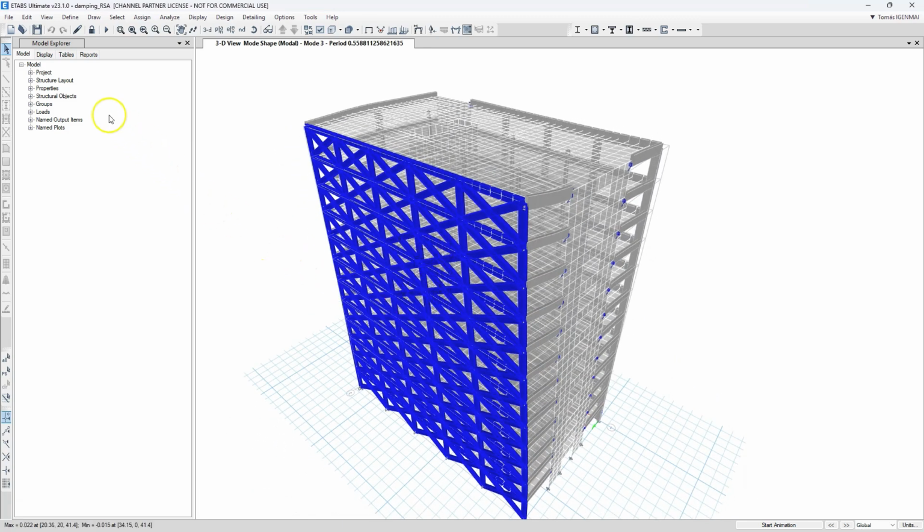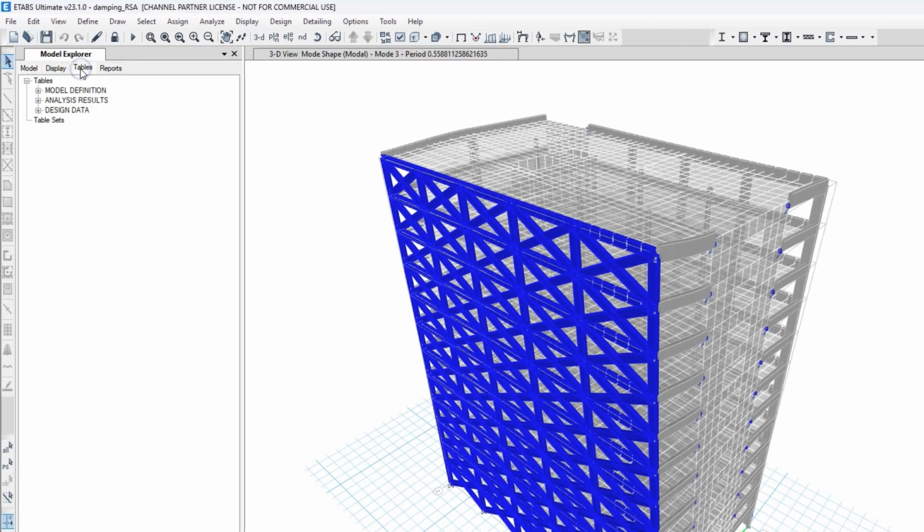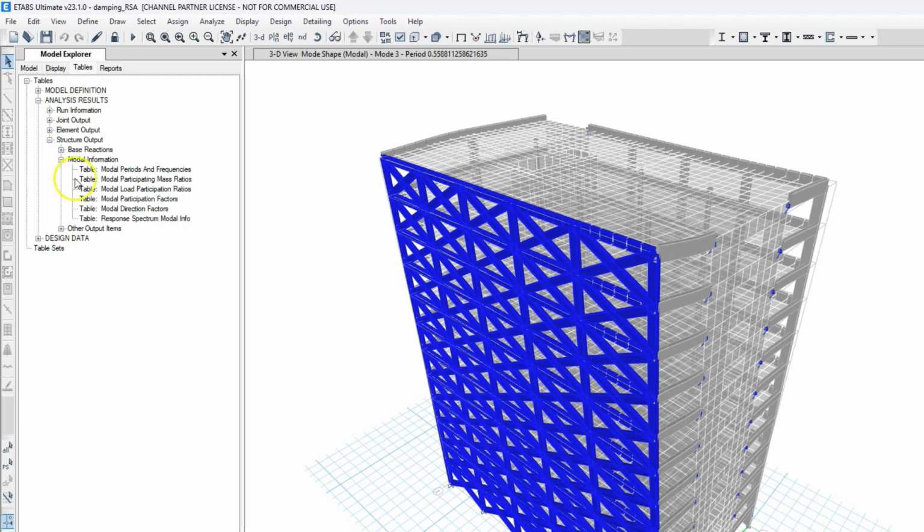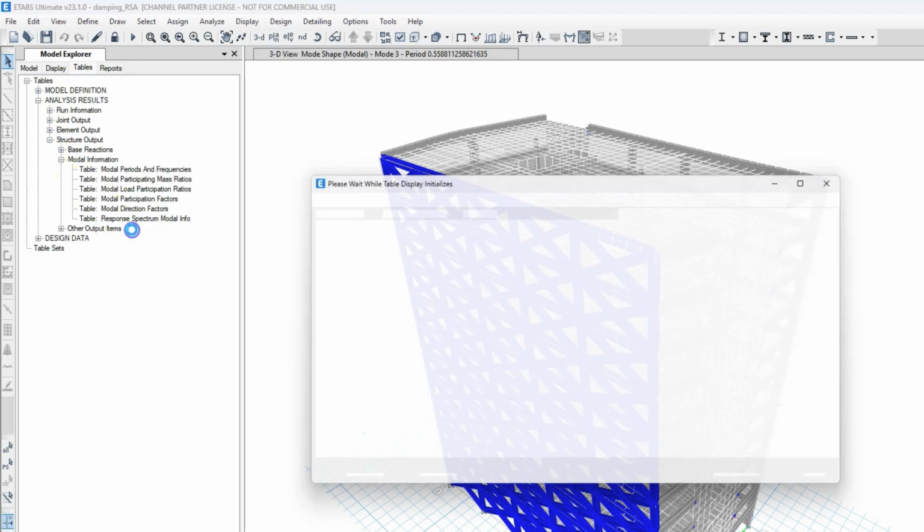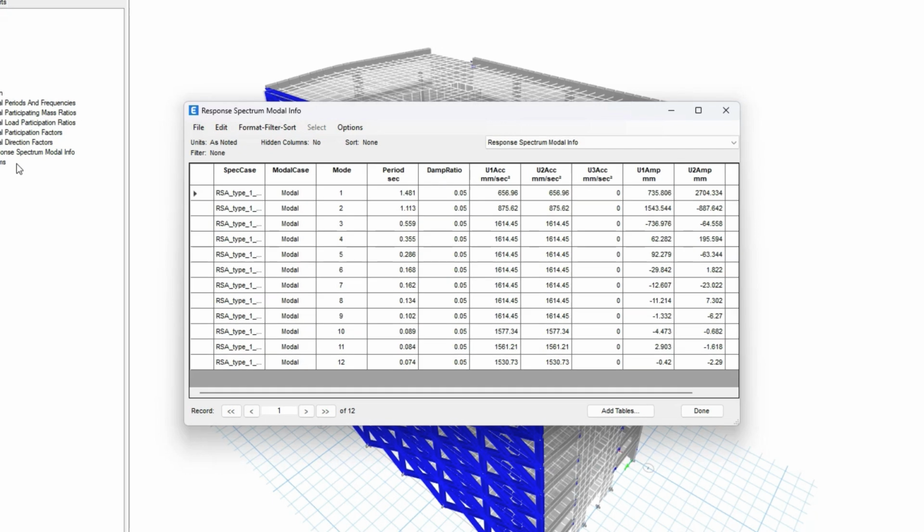Let's now check the calculated damping for each mode and the corresponding accelerations. In this case, we obtain a damping value of 5% of critical for all modes, including Mode 3. If the damping matches the value for which the spectrum function was calculated, the accelerations will correspond exactly to the spectrum ordinates.